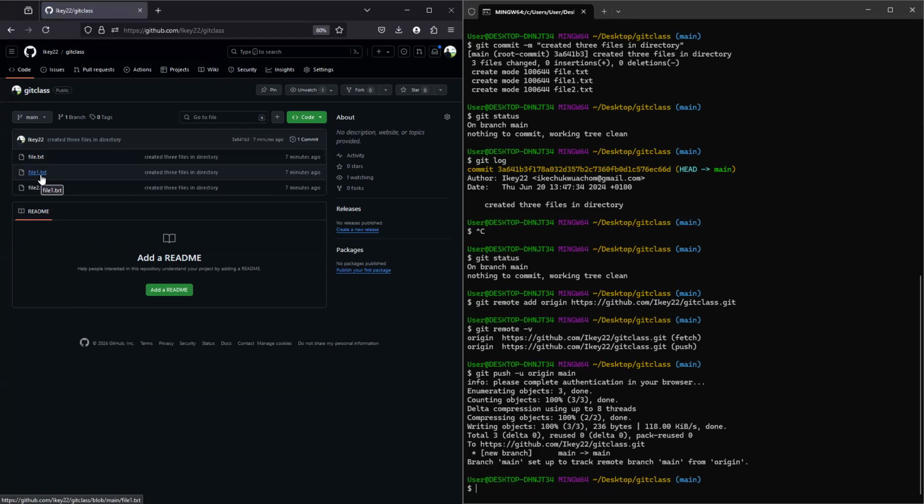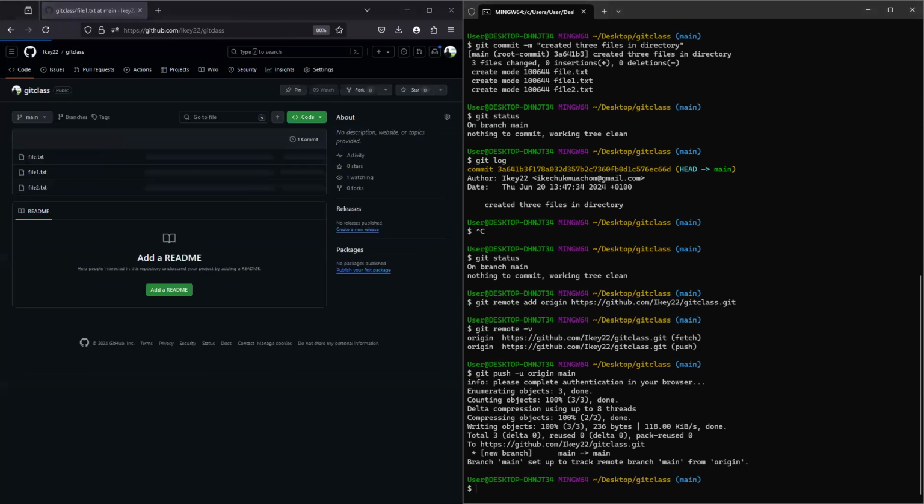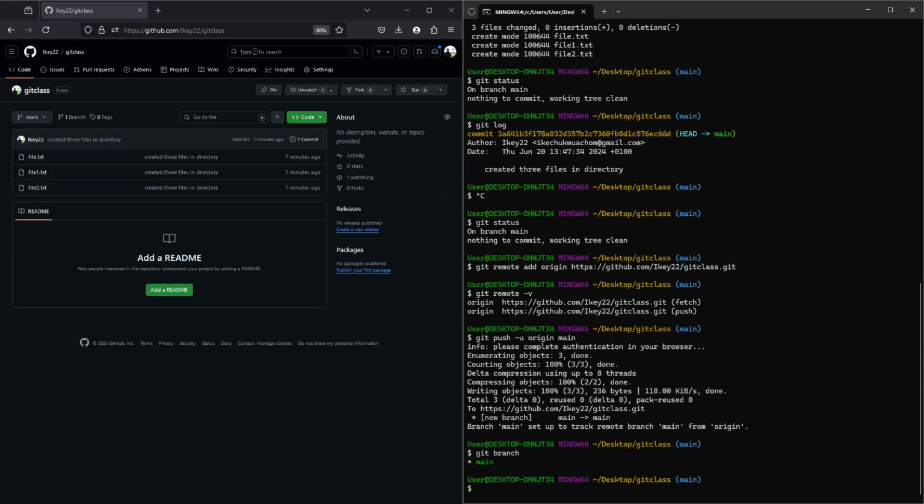So let's say I create another branch. I want to branch out from where I am on the main branch. Let me say git branch. That shows we have just the main branch. To check out, I can say git checkout -b new branch. What I'm doing here is two things: I'm creating a branch and I am moving to that branch.